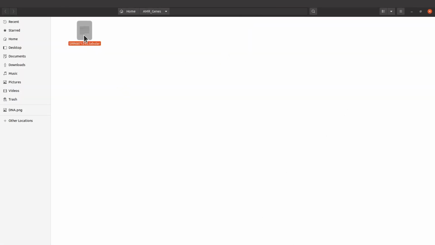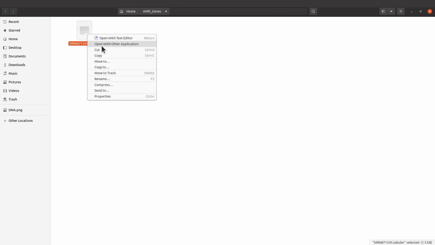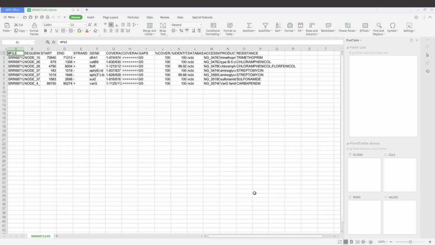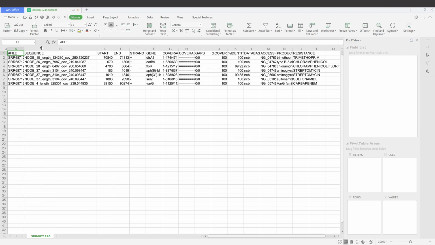Okay, so this is the downloaded file. This file here, we can open it with a spreadsheet software. You can also open it with a text editor. All right, but because it's in the tabular format, it's advisable that you use a spreadsheet software to open it. So I will open mine now. All right, so this is the output. All right, so we have the headers to tell you what each column is, and you can just study them.